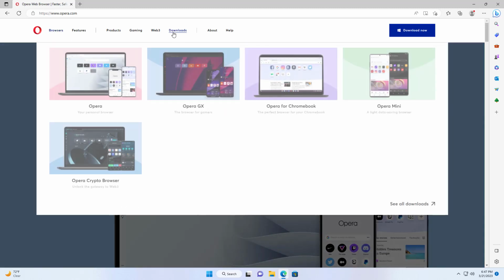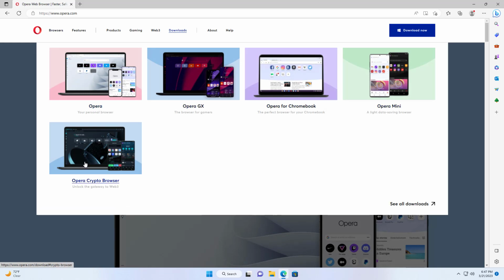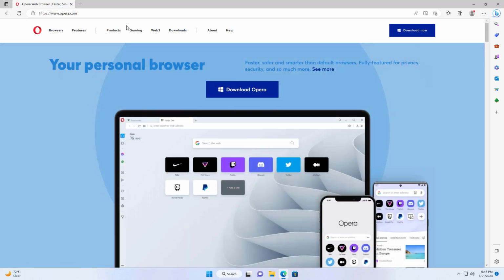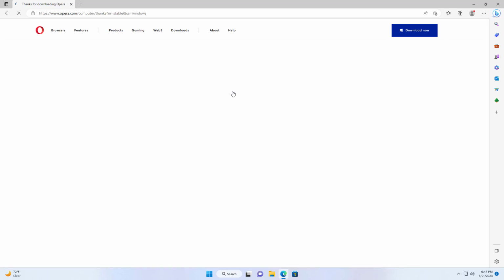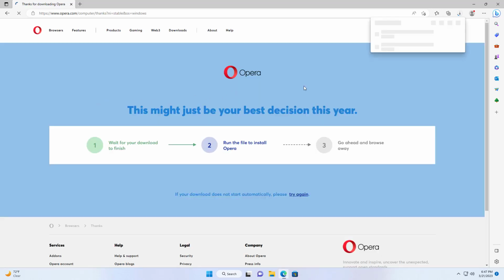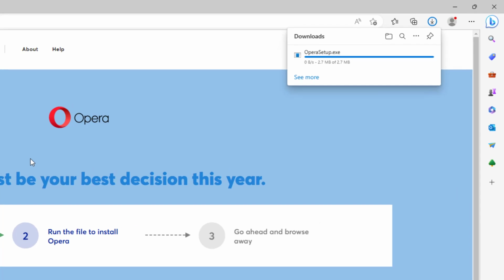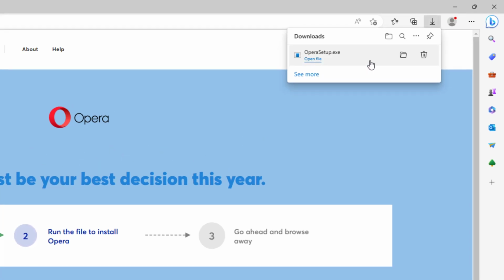You can select stuff to download. There's all different versions, but the one that we're going to be doing right now is the basic standard one for Opera. I'll go ahead and select download Opera. It'll take a little second to download the files. When it's done, you can open the file, or you can open the folder that you have it stored at, and then open the file also. It doesn't really matter. Go ahead and just select it.